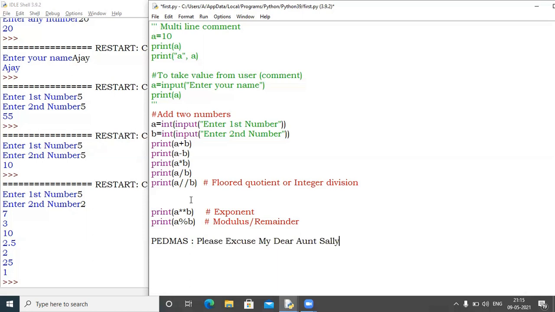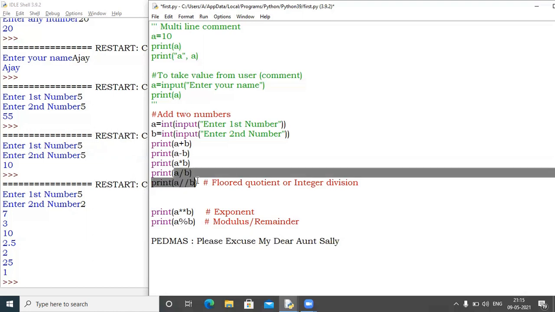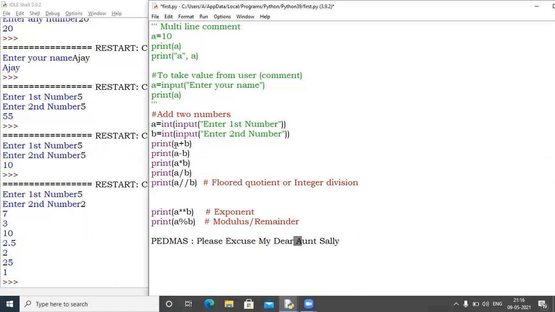E is for exponent. This one I'm talking about, this exponent. M is for modulus. I'm talking about this. D is for division. It can be any one, division. A is for addition. Sorry, this M is for multiplication. And then D is for division. A is for addition. And S is for subtraction. So this is how you can see the order of your operations.